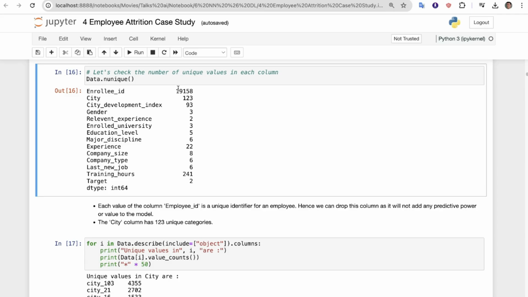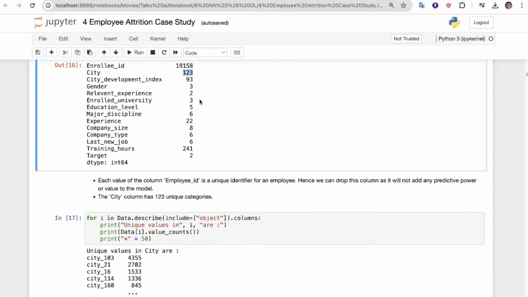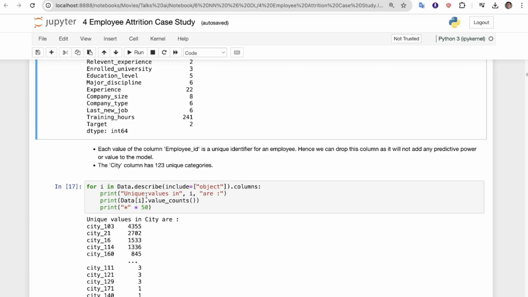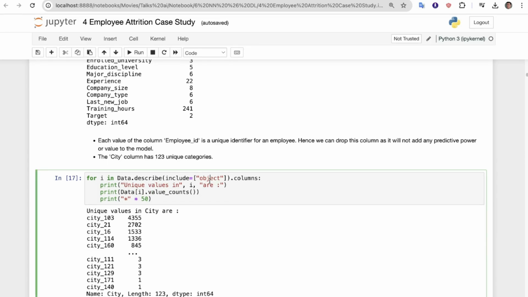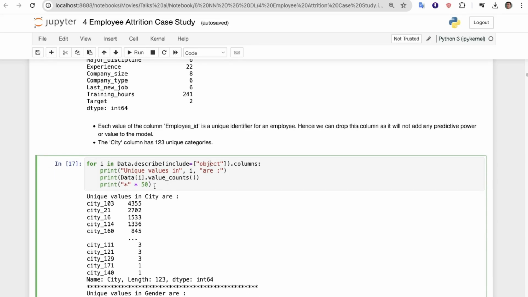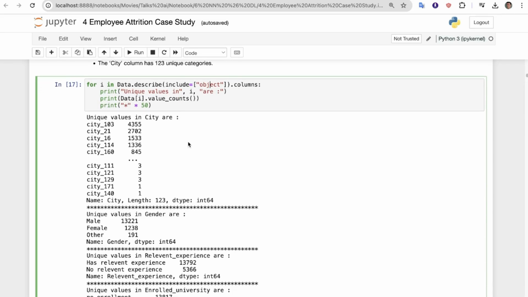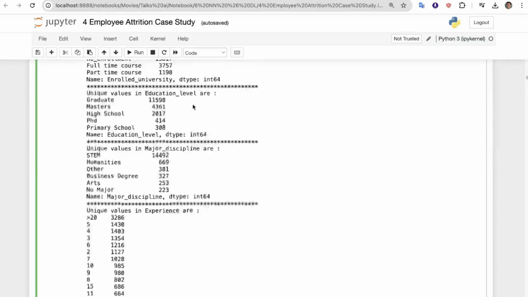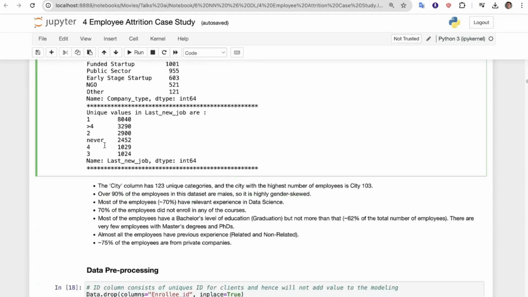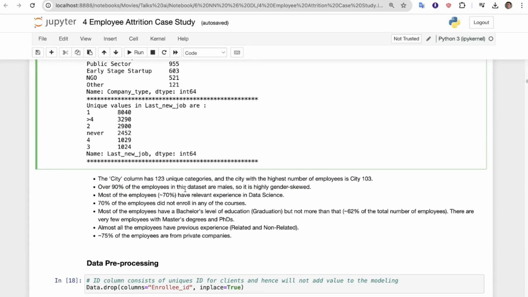The city column has 123 unique categories. So for i in data.describe(include=object).columns, print the unique values in i, this will return all the unique values for these iterations. So here we go. Now the city column has 123 unique categories, and the city with the highest number of employees is city 103.